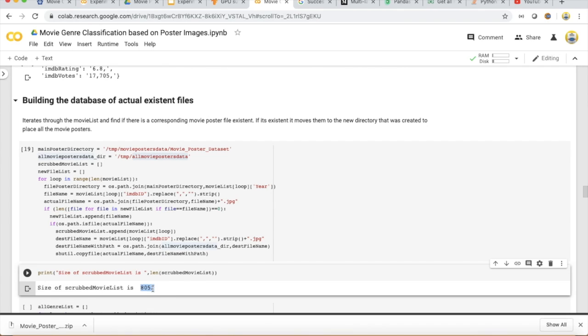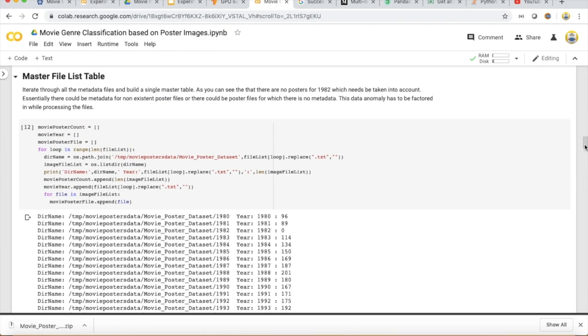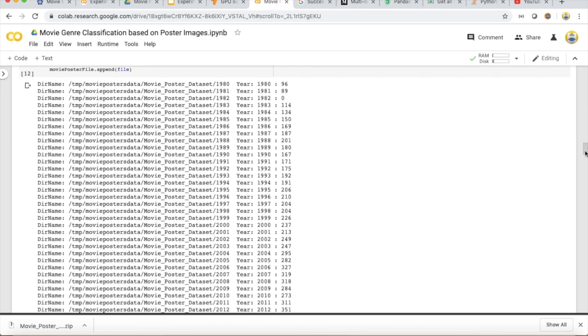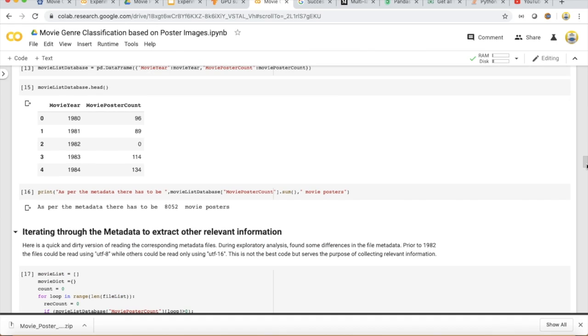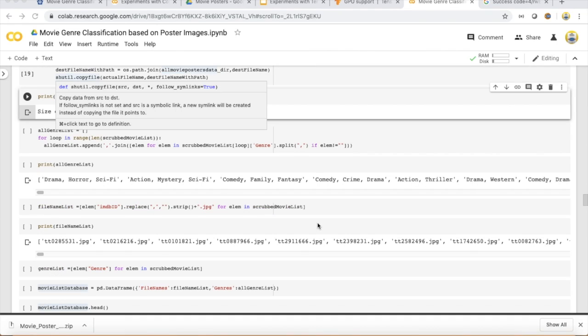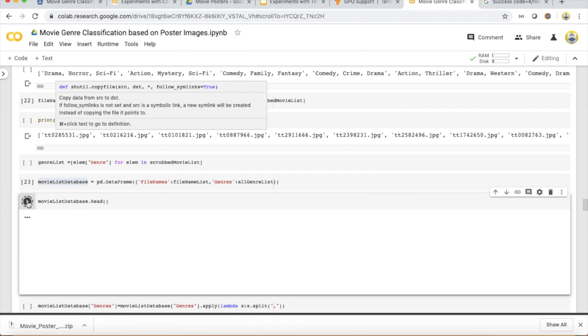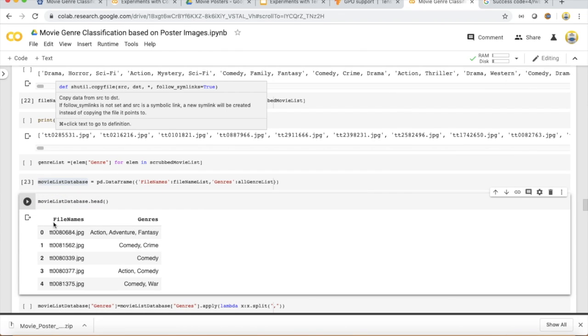And as you can see, we have 8052 movie files, which is the same as the earlier number we had observed for the poster images, 8052, which means that we have taken care of the data anomaly at this point. So let's go ahead and build a data frame which has the list of files and their respective genres. As we can see here, we have created a data frame called movie list database, and let's run it and get a view of what the contents are.